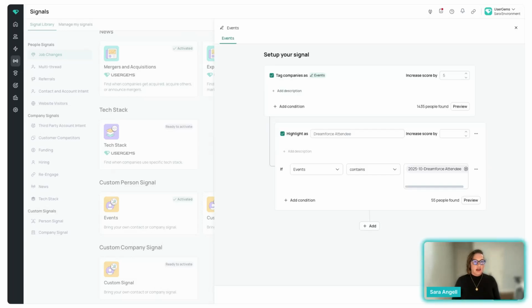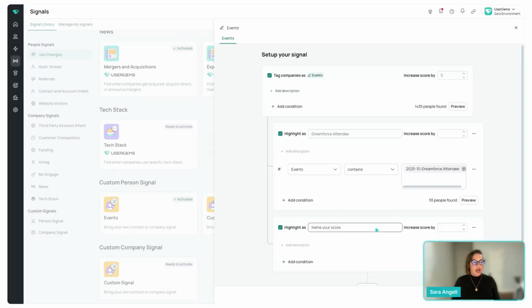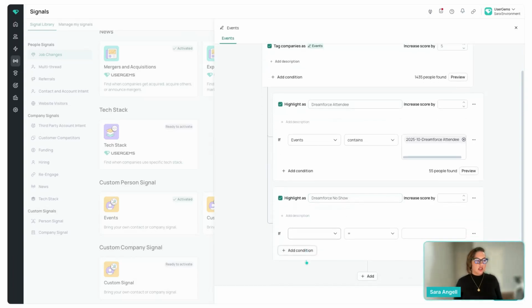So in here, we are going to create the new subsignal. You can see we already have this Dreamforce attendee subsignal. We're going to add in no-shows too. So let's do Dreamforce no-show. And then we'll add the condition and say events contains, and then Dreamforce no-show. Click enter. There we go.